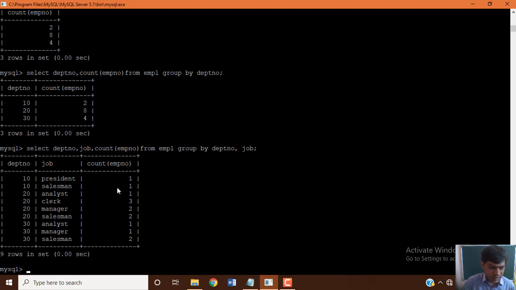So total employees. You can see 10 department, president type job 1 and salesman type 1. Same way 20 department analyst type 1, and 20 department job category clerk 3 members, and 20 department manager type 2 members. Same way 20 department salesman type job category 2. Same like that 30 department number and job category type analyst 1 employee, and 30 department number job category type manager 1 employee, and 30 department salesman job category and 2 members.